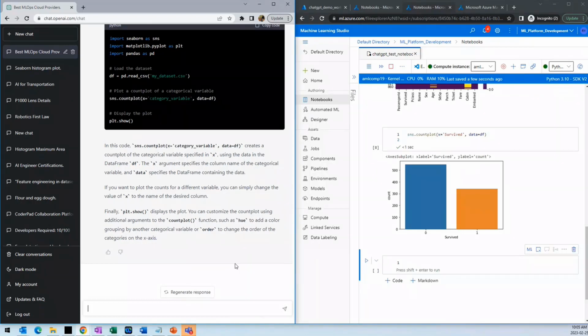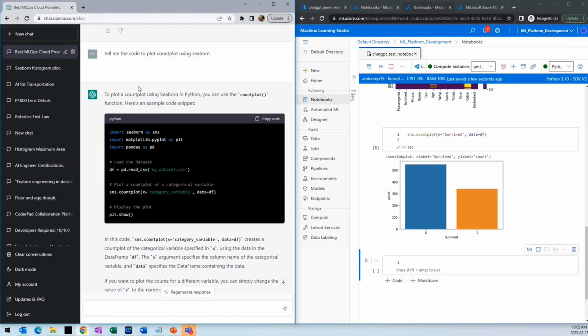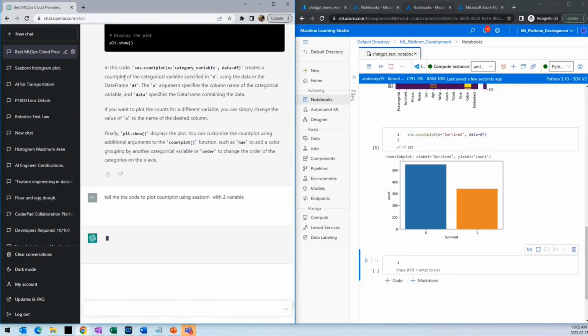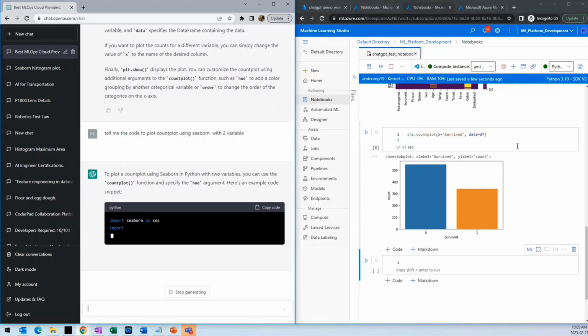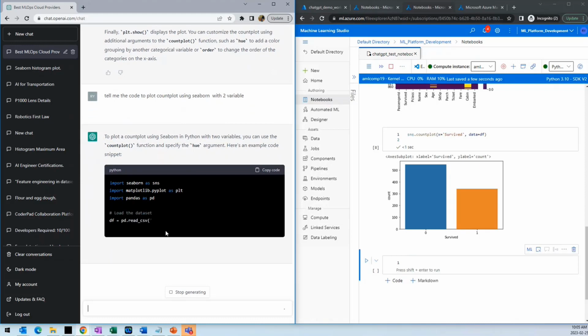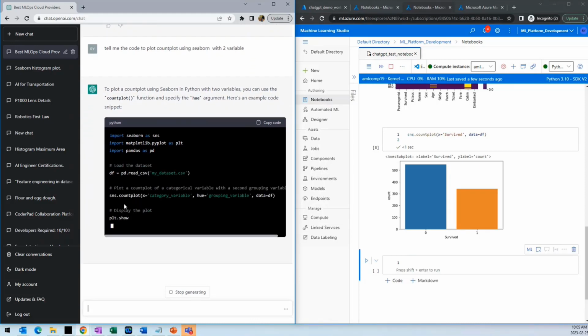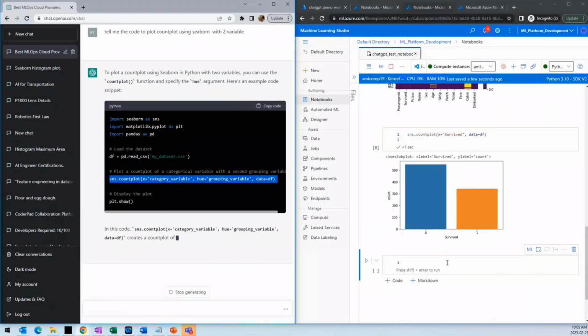And can ChatGPT tell me, what if we want to see how many males survived and how many females survived? Something like that. So, with the same information that we have, tell me the count plot code using Seaborn with two variables, because the one before was a single variable, but we want the same plot with two variables. Okay, that is cool. It's suggesting this code. Let's copy it and see whether it works or not.